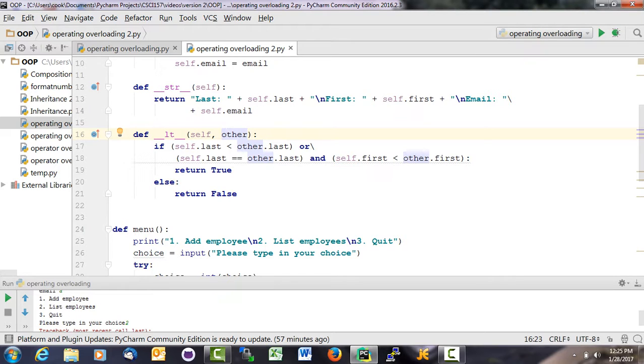The first one, the one on the left, is self, and the other one, the one on the right, is other. So we could say something like emp1 less than emp2. That should return true or false, and in our code here this would be self and this would be other, and these would be both of type employee, class employee.